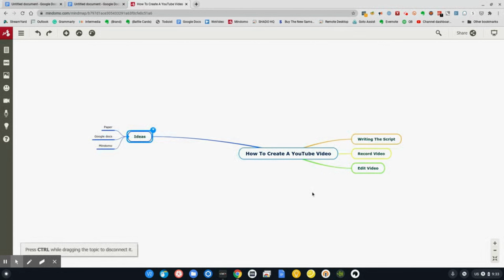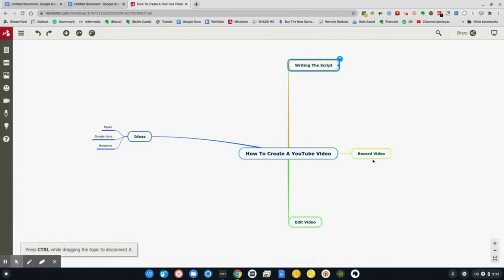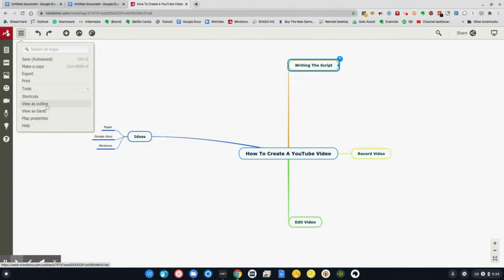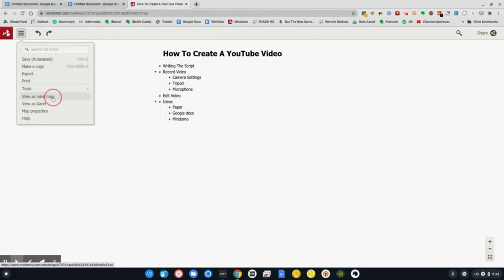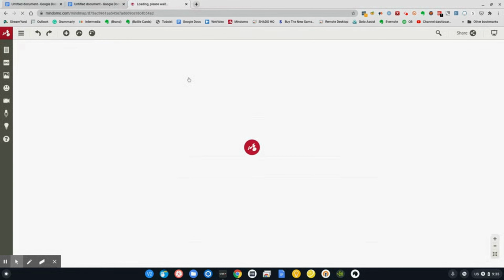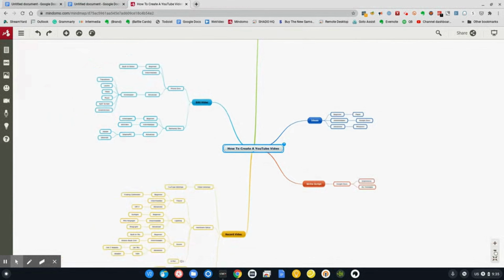We can move these around and continue adding things. And the idea is that you can just get the stuff out of your head, but I still need the outline format. You can switch between those formats. Click on View as Outline. You can continue working on it in this outline mode. Under Record Video, hit the tab key, Camera Settings, record the video on a tripod, microphone, and I can switch back and forth between these two views. Now I can go back to View as Mind Map, the one that I made for this video, and these are all the things we're going to be covering.